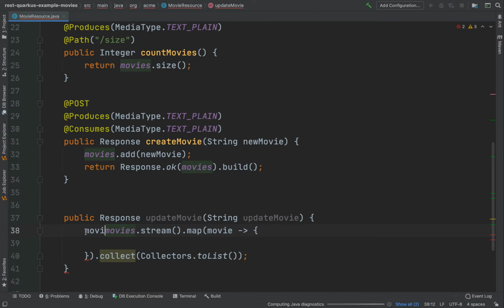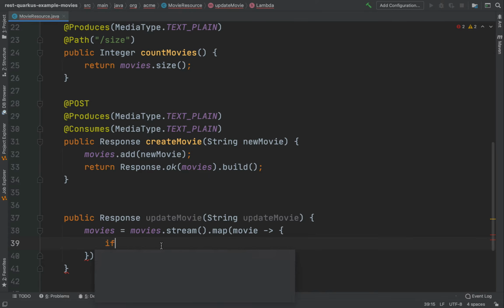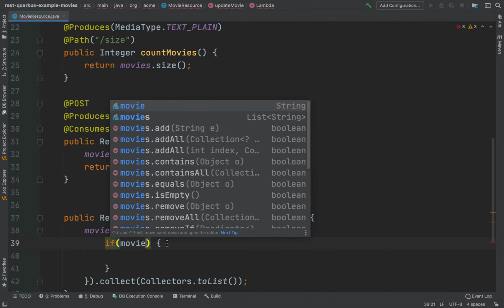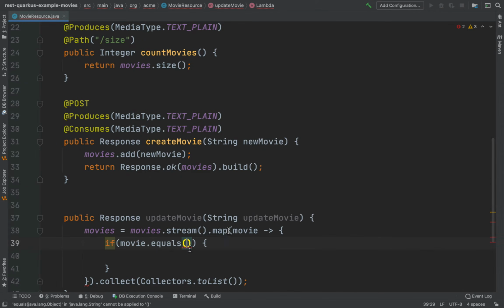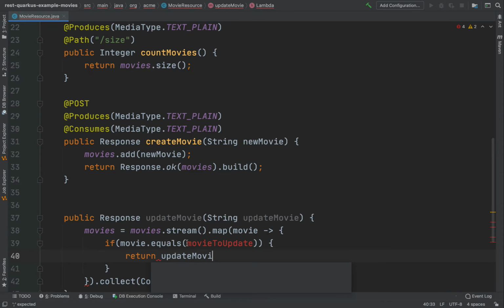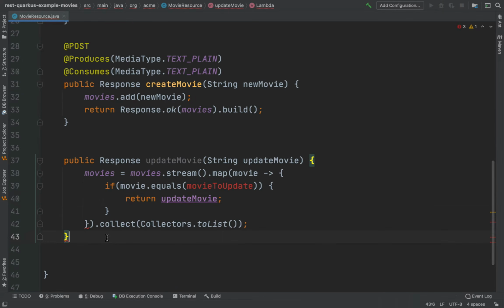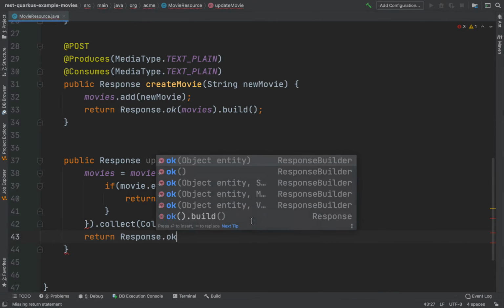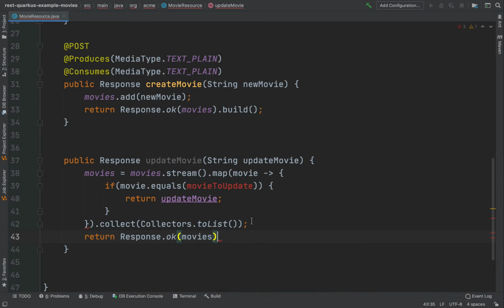I will assign the result to my movie, and of course I'm going to do if movie dot equal movie to update, then return update movie. And now let's return a response with status code OK with the entity my list of movie.